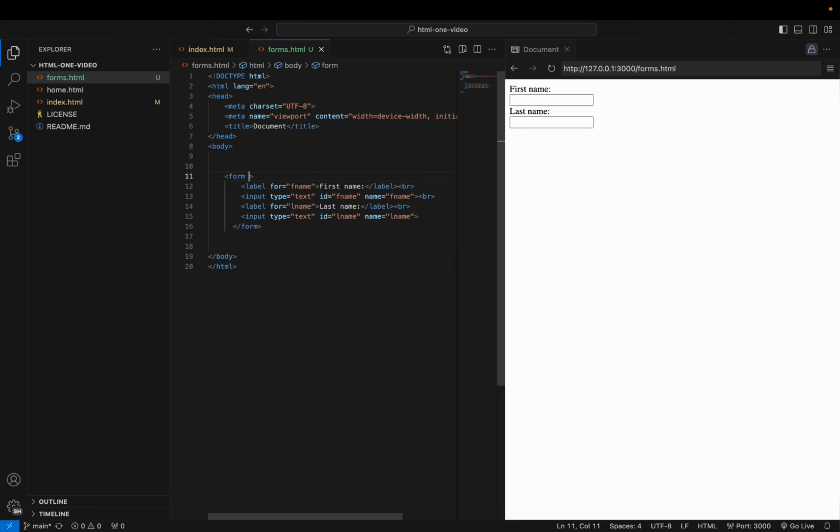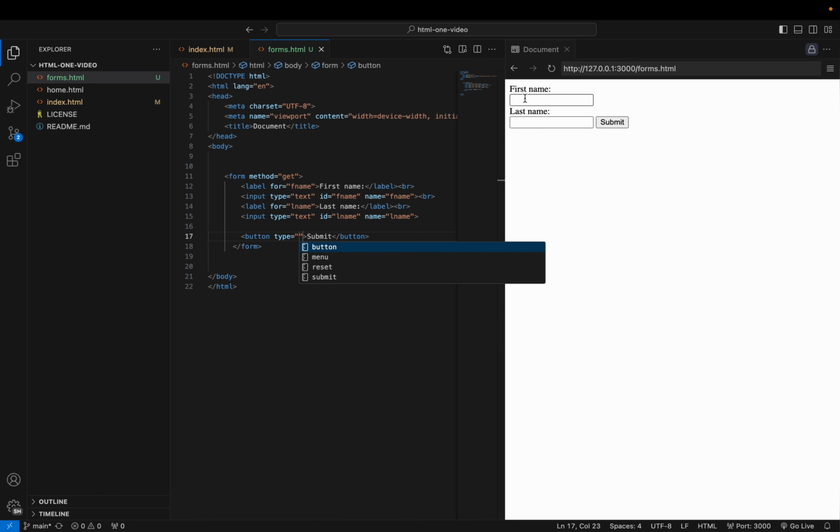We can also specify the method using get or post, and add a button. Submit, type submit, reset. These are the options. Reset will reset all the values entered inside the form, and submit will submit using the get method. Get and post methods are different things you will learn in JavaScript. Let's add this and click on submit. You can see the URL here. This is because of the get method.